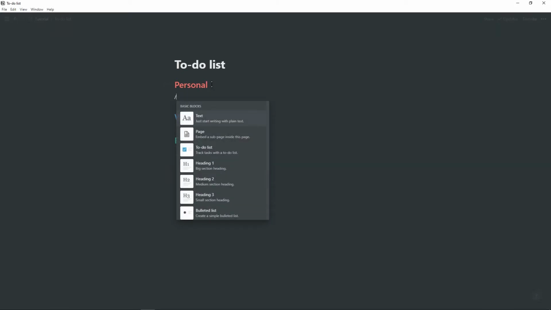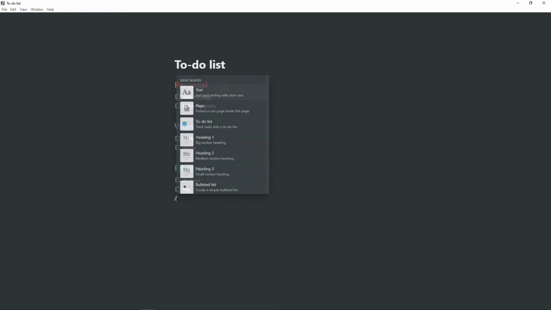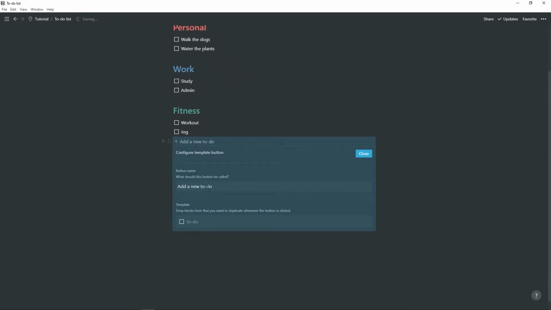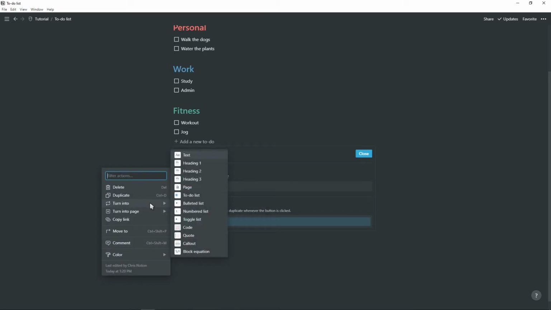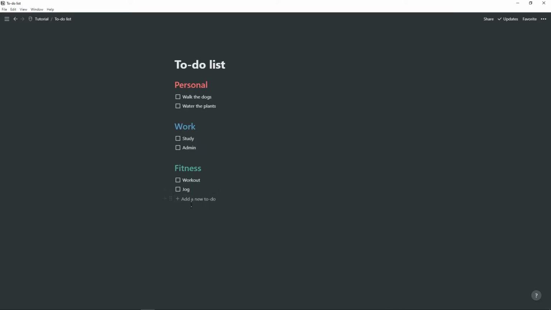Now we can / to-do list. Okay, so say you have a bunch of things you want to do, personal, work, and fitness. You can just type in to-do list, or another way of doing it is / template button. You can click that, and here you can add a new to-do. You can change this text. You can also change what it should be, so it can be to-do list, a bulleted list, numbered list, etc. So let's just leave it at to-do list. Let's close, and maybe let's move that up there.